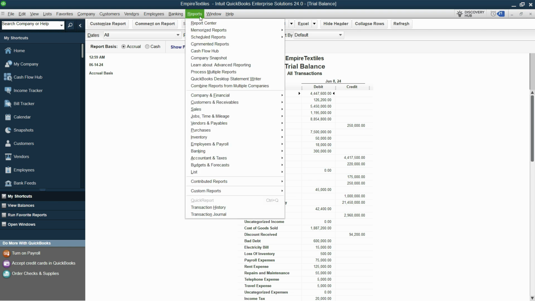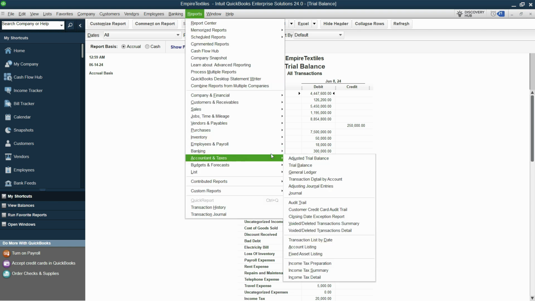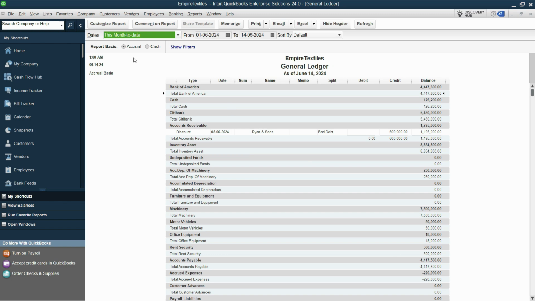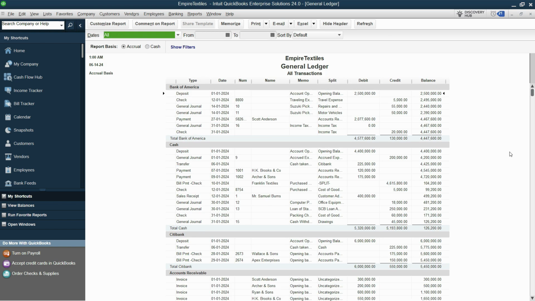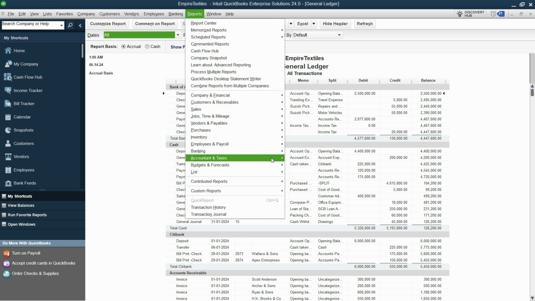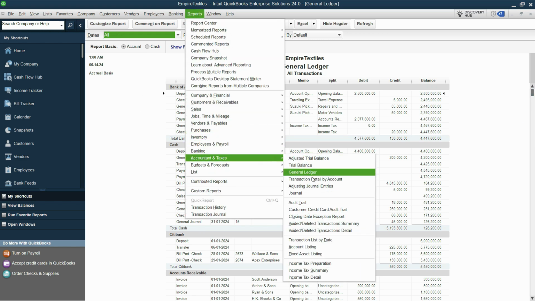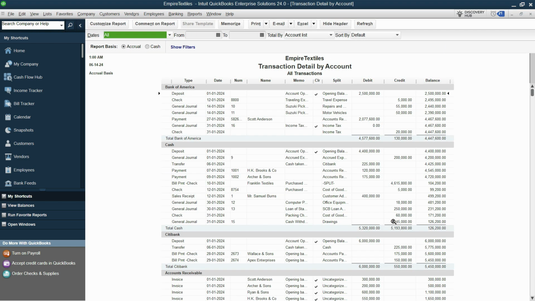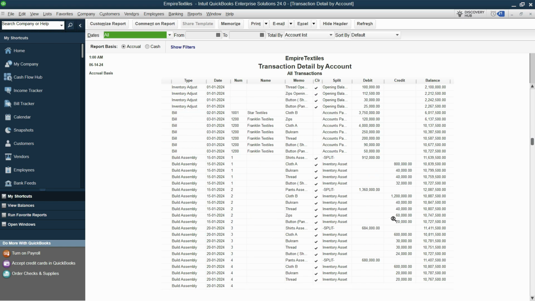I'll go to reports and go to accounts and taxes, and from here I'll click on transaction detail by account or the journal ledger. Let's see the difference. If I open the journal ledger, I have to set it to all dates to see the report. This is the report that we have with the journal ledger. And let's go to reports again and click on accounts and taxes. And now let's check the transaction detail by account. So this looks almost the same, not much of a difference.